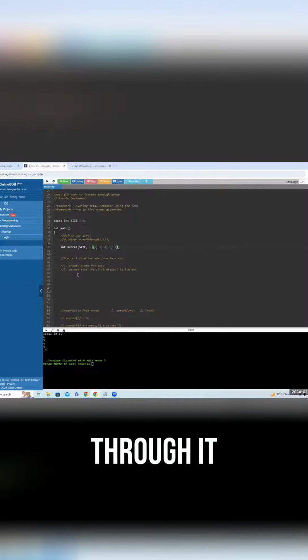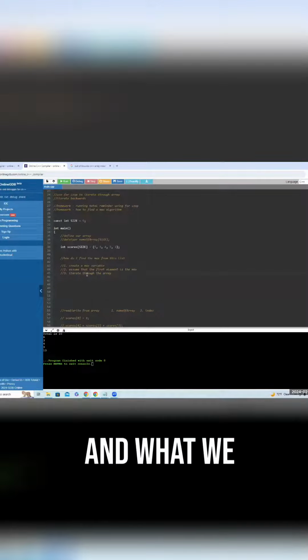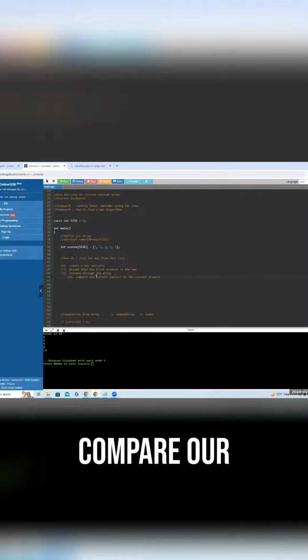We're going to go through a kind of height measurement. So we're going to assume the first one is the tallest. Then we're going to iterate through the list, through the array. And while we're iterating, let's just say A, we're going to compare our current tallest to the current element.